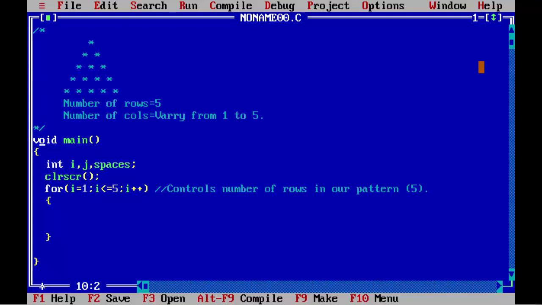So for spaces: for spaces equal to 1, spaces less than or equal to 50 minus i, spaces plus plus. Okay, printf space.